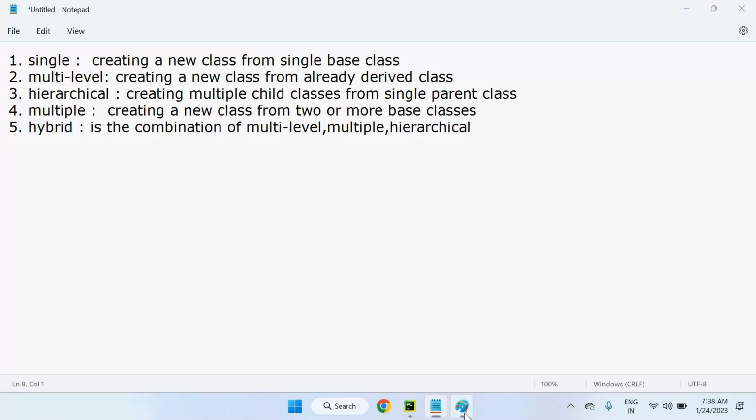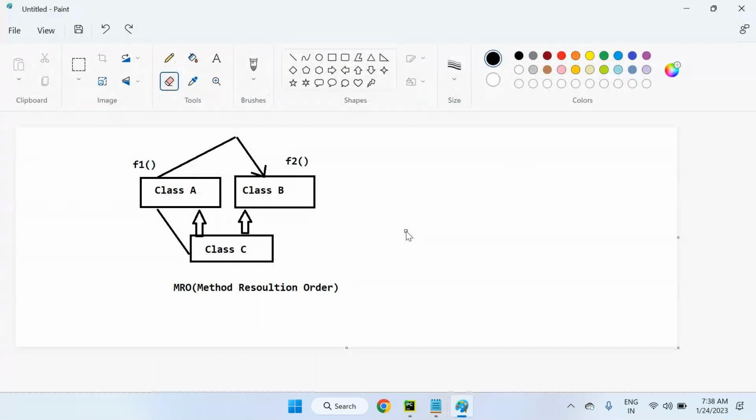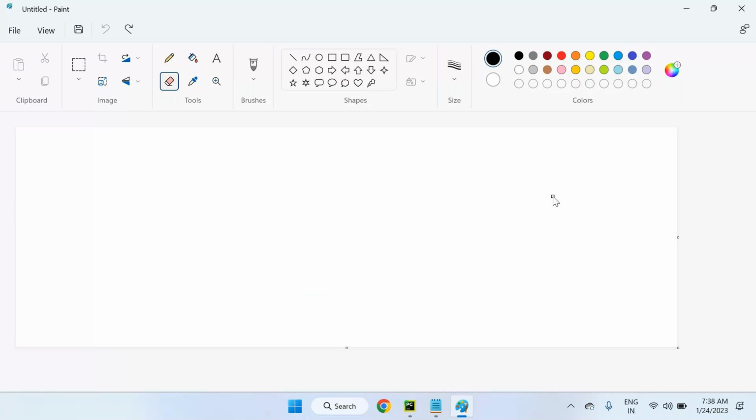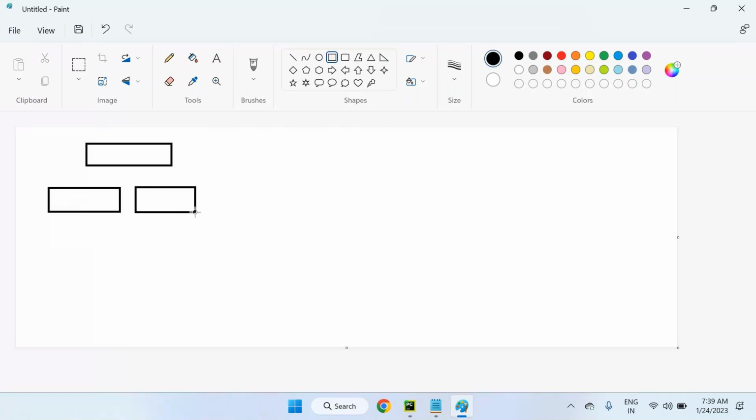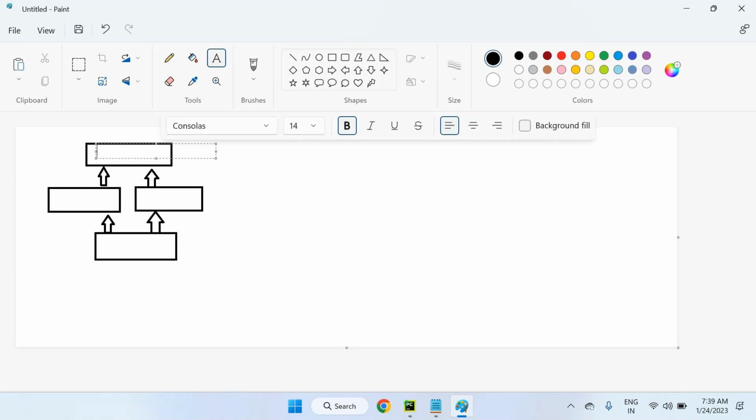Let's see the diagrammatic representation. There are two diagrams, two scenarios I have to show you. That is hybrid only. First I will show you this one, sir. This is also hybrid. Let's see this first, look into this program. After that, we'll go for the other program also.